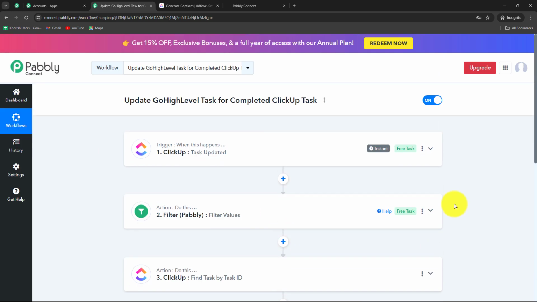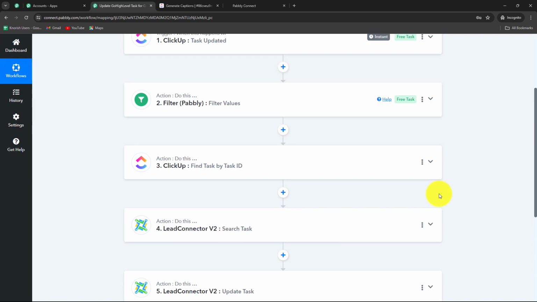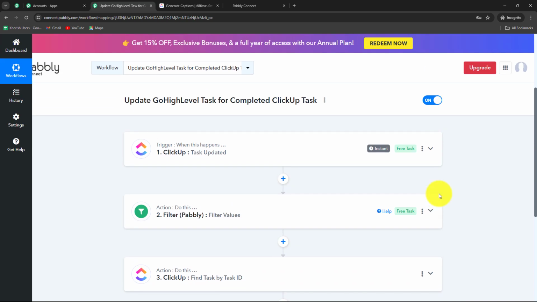So I hope this video was helpful for you. In this way, you can create both the automations. If you want to learn this earlier automation, for that I've already created a video. You can go and check that video on our YouTube channel. And after creating that automation, you can also create this particular automation. This is also very simple. Okay, I hope this video was helpful for you.